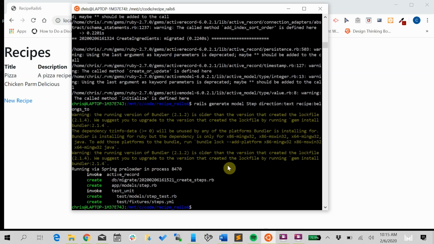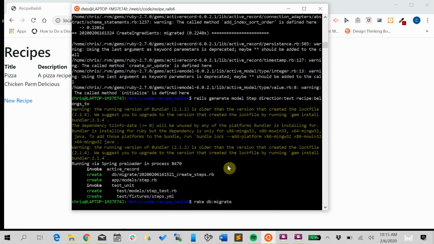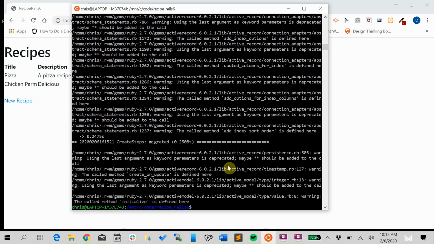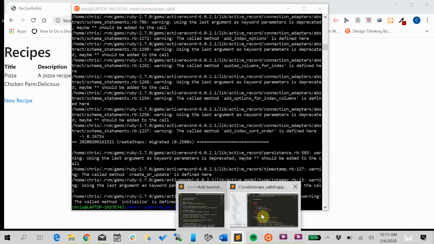So that generated our migration file. We can rake db migrate, and that should execute the migration file. So when it executes the migration file, it actually creates in our database a new table called steps. And steps have a column inside of the table called direction, just to kind of clarify for you. So we should be good to go, and I can kind of show you.